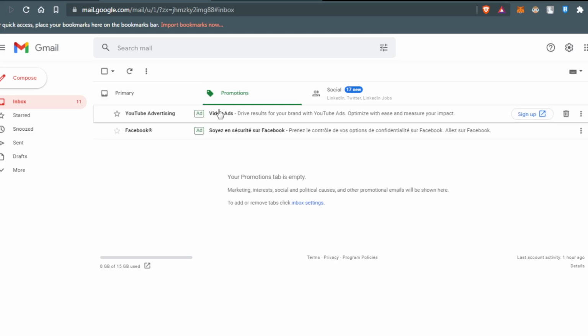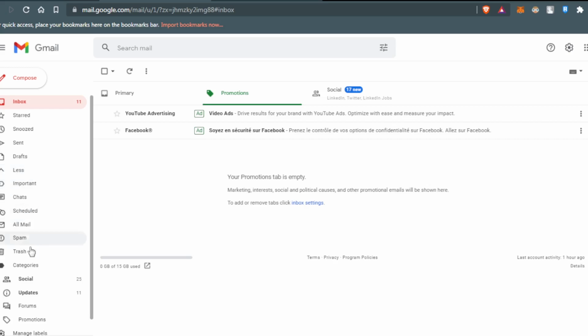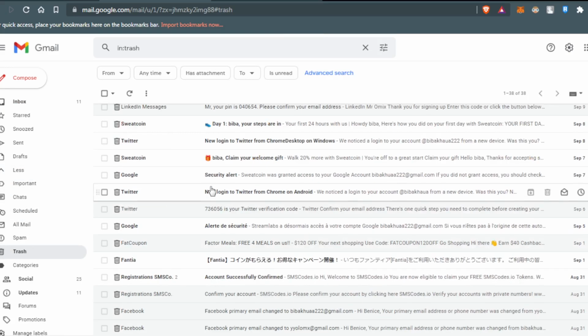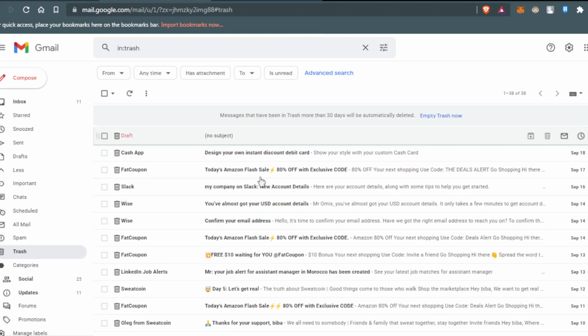As you can see, every email you delete, you will find here in your trash. You'll find every email that you already deleted.